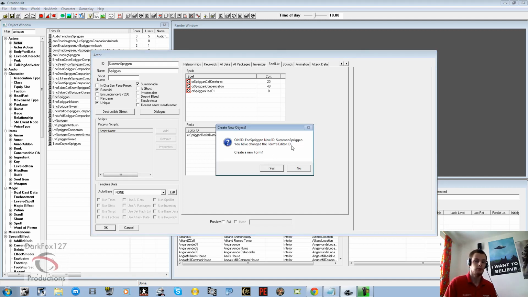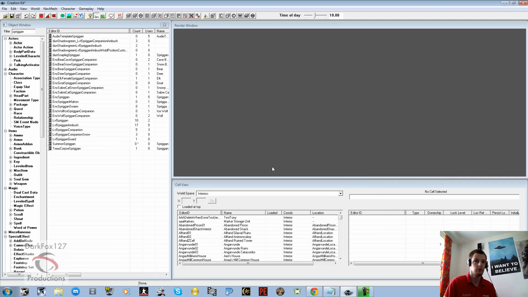This is the important part. If you haven't done the duplicate, you want to just click yes, because you want to make a new form, so you're not affecting the original. And then we should have our Summon Spriggan there. So we've got our Spriggan available, we just need to actually make a spell to do that. Now to make the spell, we're going to need a book to learn the spell from, the spell to put on the book, and then a magic effect to link with that spell. That'll make more sense in a moment.